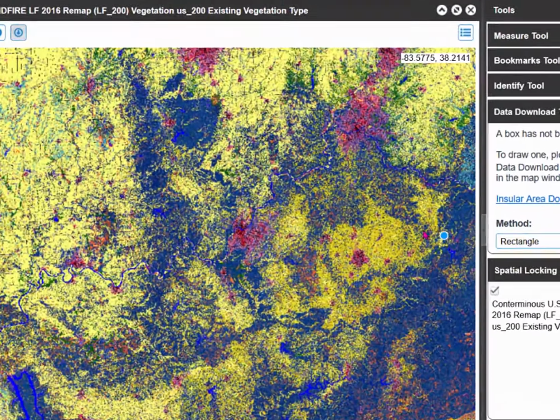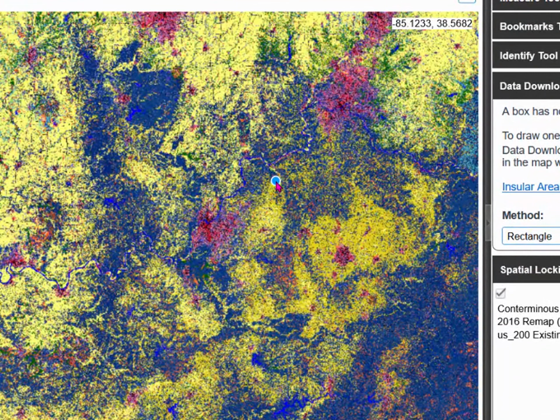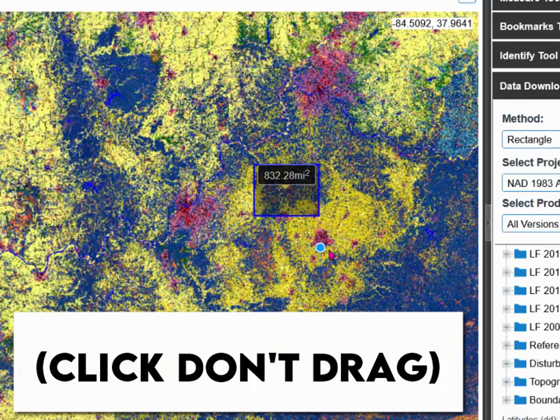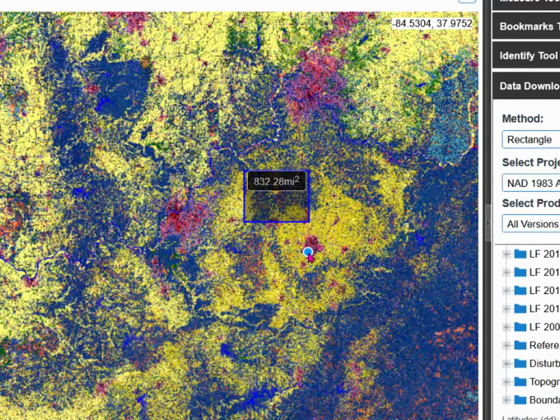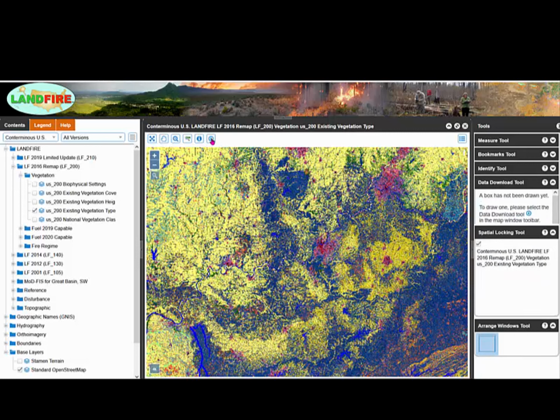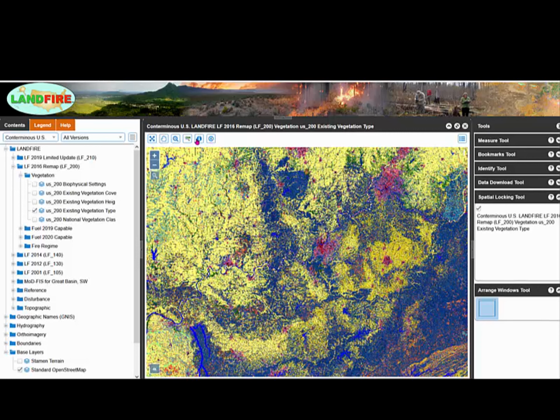So I select rectangle, I move over to the map viewer, I click on opposite corners of the rectangle to define the area of interest. You do not drag, because drag pans the map. So you see I've selected a rectangular area of interest. It shows it as 832 square miles. I'm going to cancel so that I can demonstrate the other download methods.